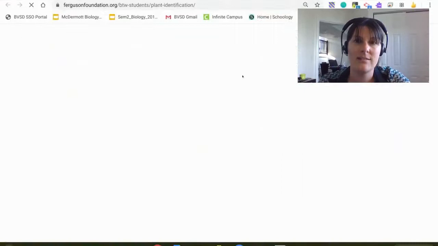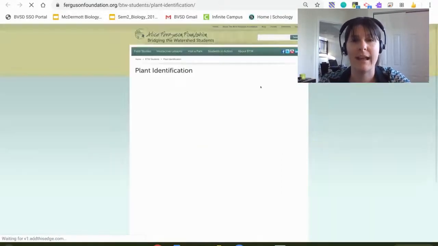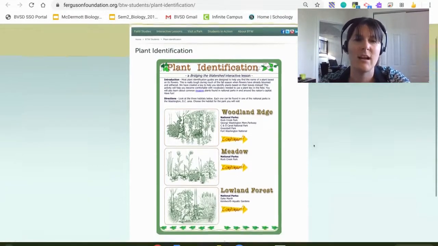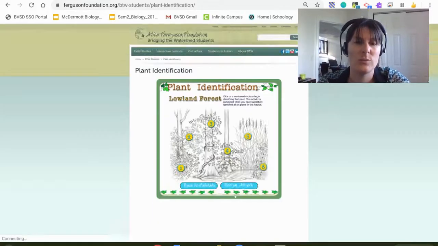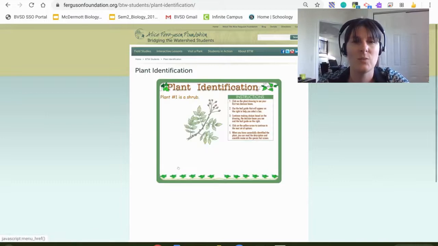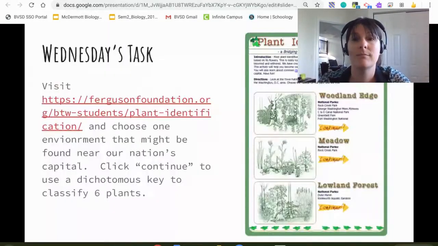When you go to this activity, you're going to have an option of 3 different environments. The environments are all places that are close to Washington, D.C. So you could do woodland edge, meadow, or lowland forest. When you decide which one you're going to do and you click continue, there are going to be 6 different plants identified in this environment. You're going to go through the process of clicking on each one, and it'll give you a series of steps that'll allow you to decide what type of plant that one is. Just practice with how we might do plant classification using dichotomous keys.